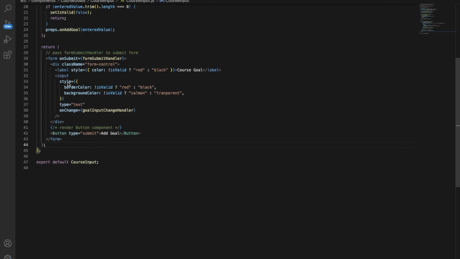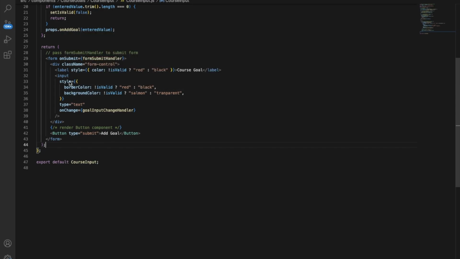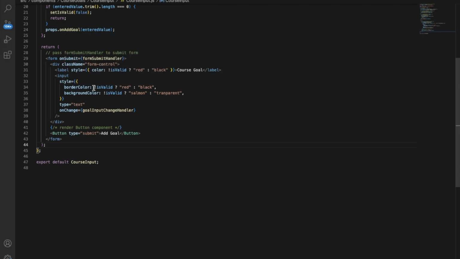In this input field, I want to change the border color and the background color. In this inline style, I set the style with two curly braces. We write it like this. This is not a CSS file. This is a JavaScript property name, so that's why we use the camelCase version. If a user enters anything invalid, turn red, else turn black. For the background color, if the user enters anything invalid, turn a certain color, else transparent.